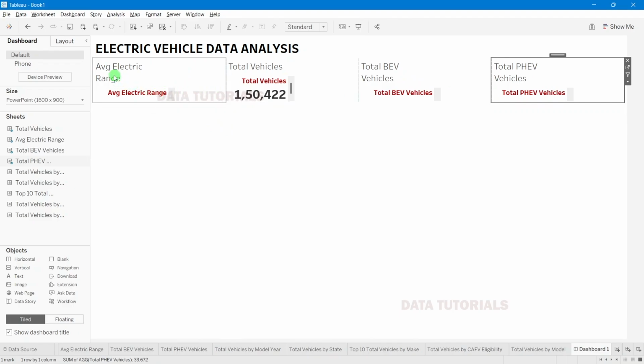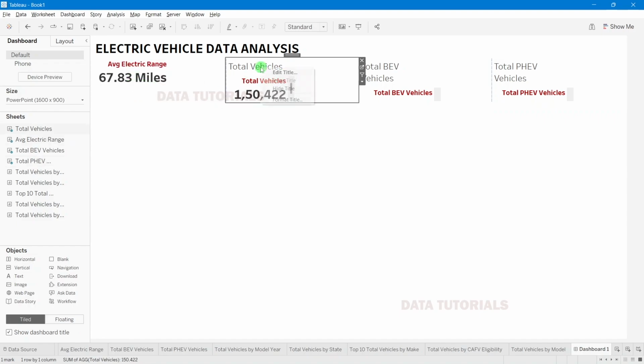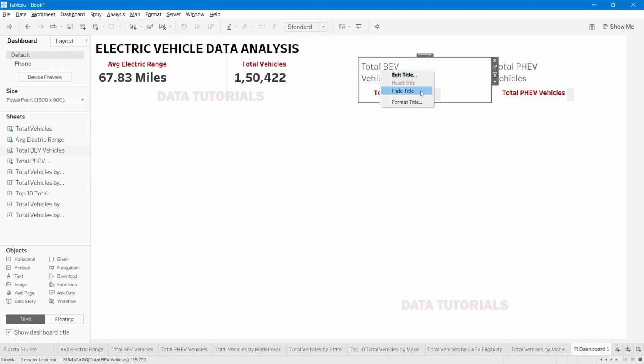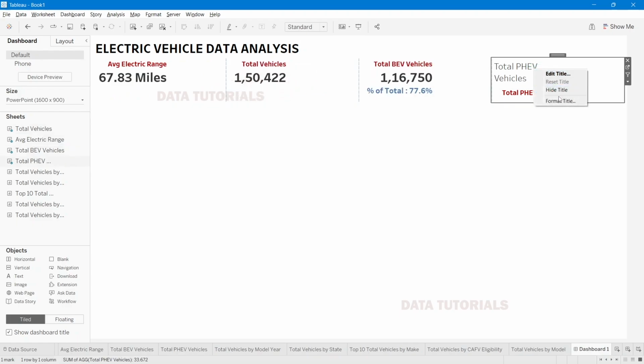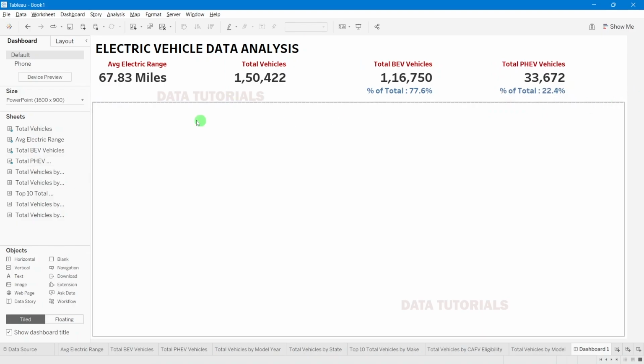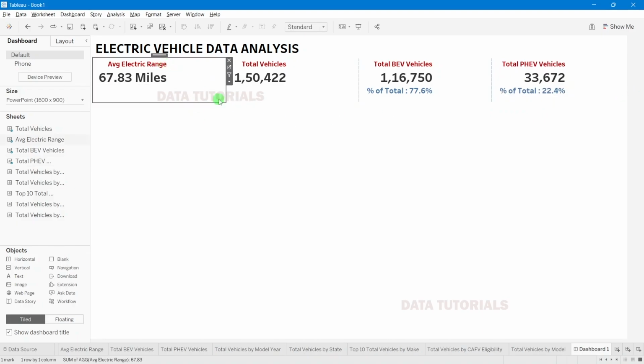Now here you can see this is the name of our sheet. We want to hide it. So just right click over here and click on hide title for all of this. Right click, hide title, right click and hide title. Here also I will just right click and click on hide title. Alright, now select this sheet, and here instead of standard I will click on fit width. Or we can just click on entire view. Entire view is auto fit width, and now you can see I want this to be at center.